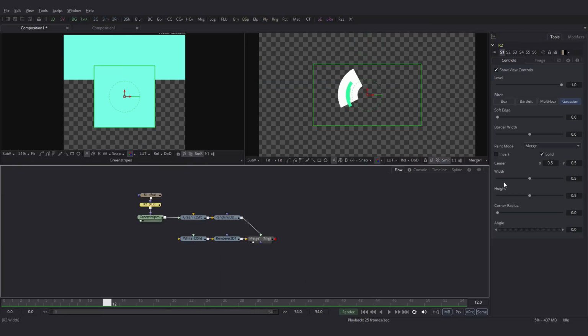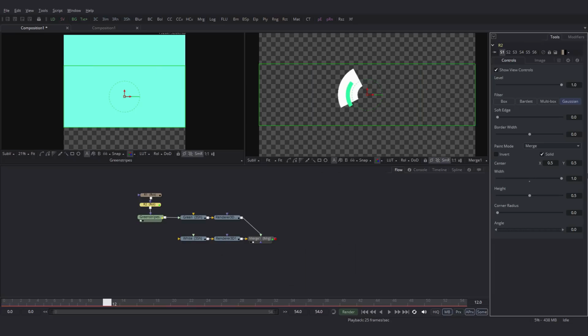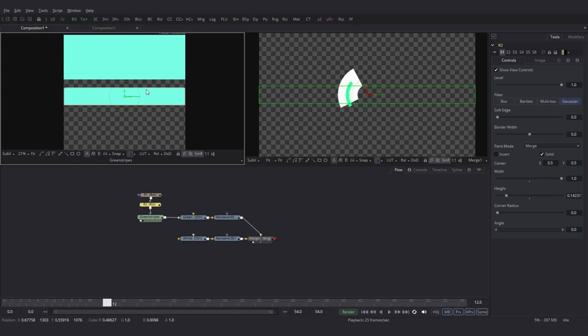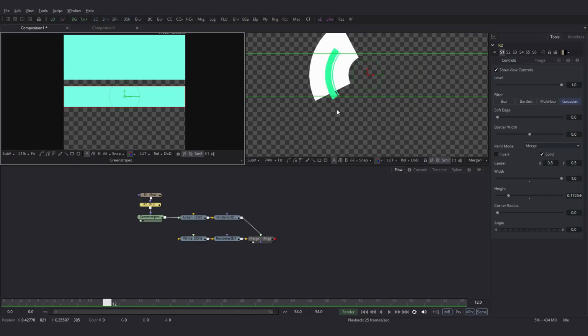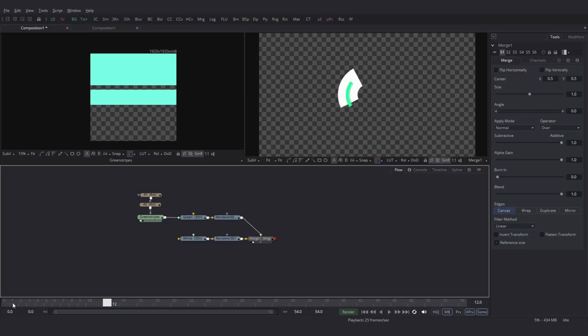Now select R2, width to 1, decrease the height. This is what we get. Play it once.